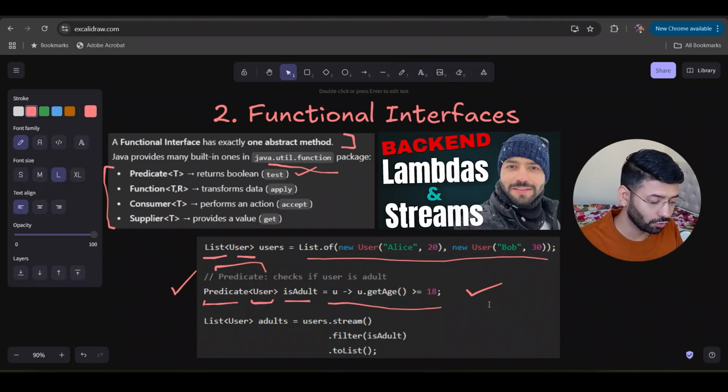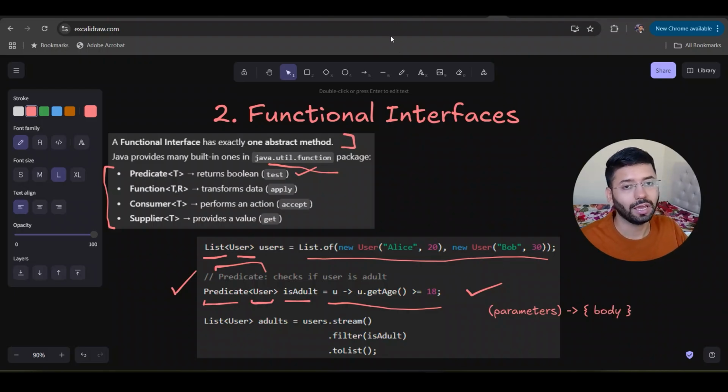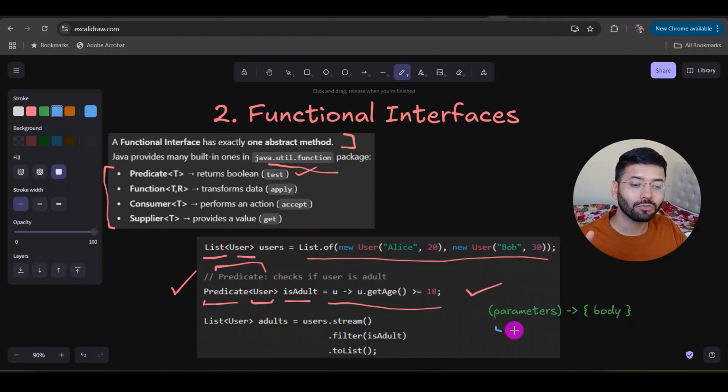In lambda expressions, what we generally have is, firstly, we define the parameters, okay, and after that we have this arrow, and then we have the curly brackets inside which the body comes. So this is the lambda expression. But in case the number of parameters is only one, we can skip these brackets. So here you can see, as we had only one parameter, we simply had that without the brackets, and after that we have this arrow, and after that we have the body. Now again, in the body, if there is only one line, we can skip these curly brackets.